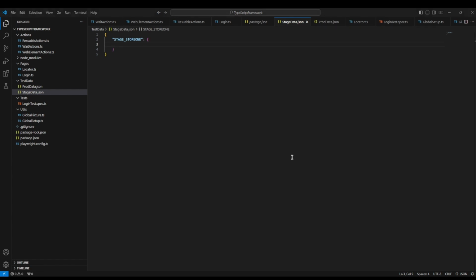Now provide the URL, whatever the URL will be here. Next is username. Next is password.